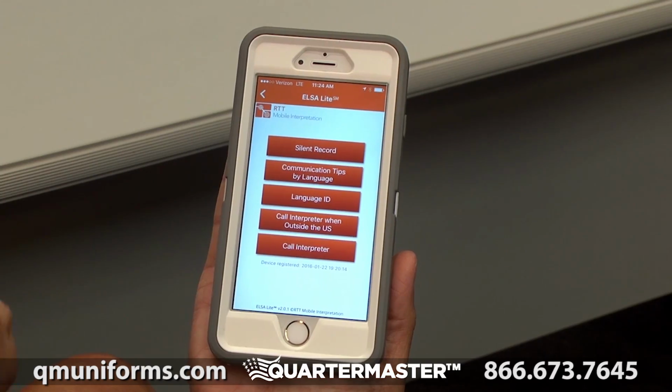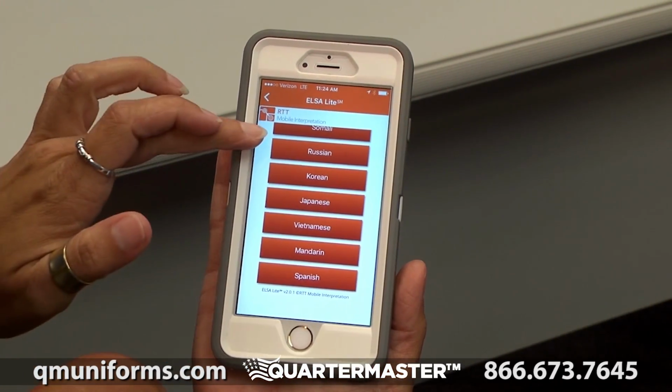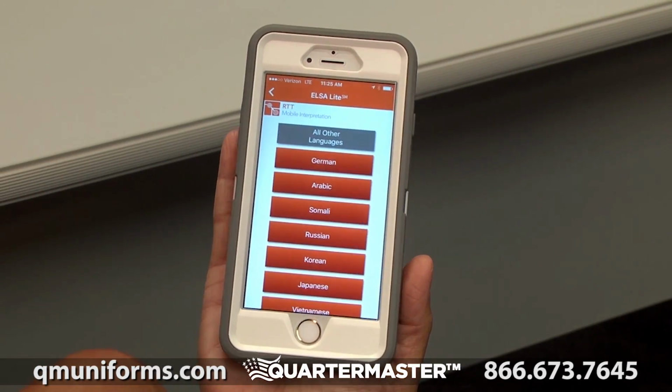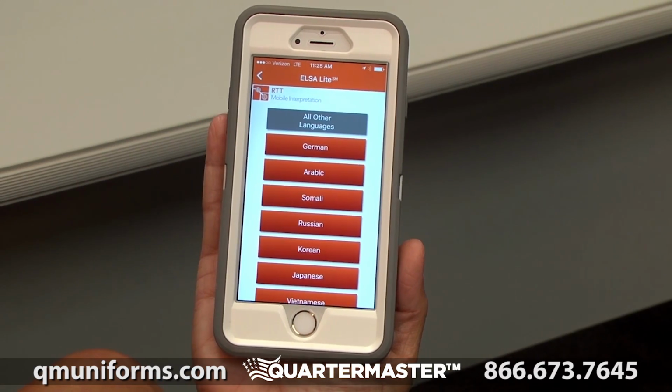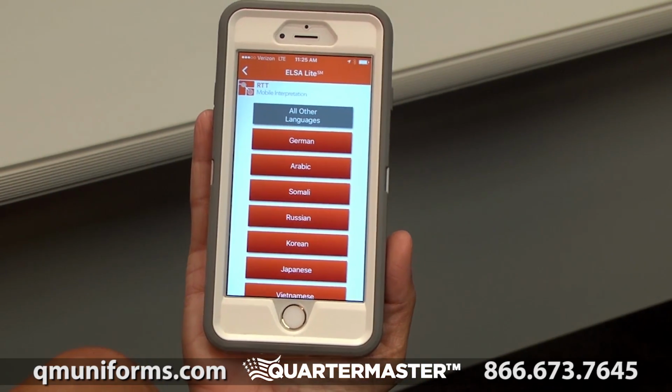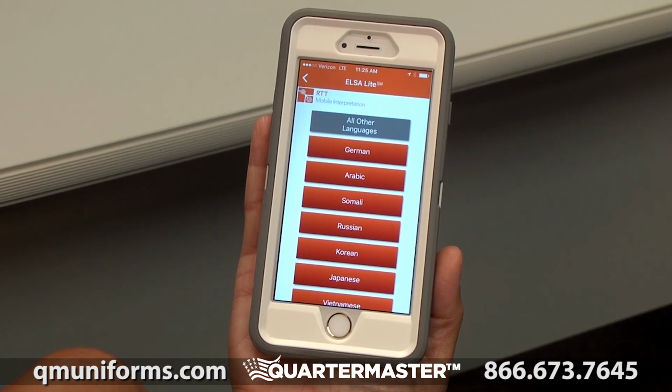The last button is probably the most important, which is Call Interpreter, what we will use to connect with the interpreters. So within that button, you'll see we have multiple options. The top gray button shows all other languages. So you click this and it will take you to an operator, at which time you can request any of the languages or dialects supported by our services.